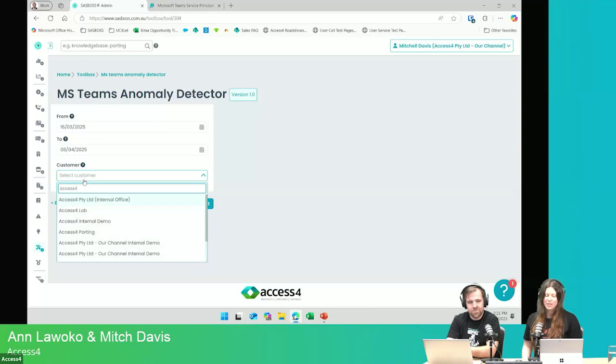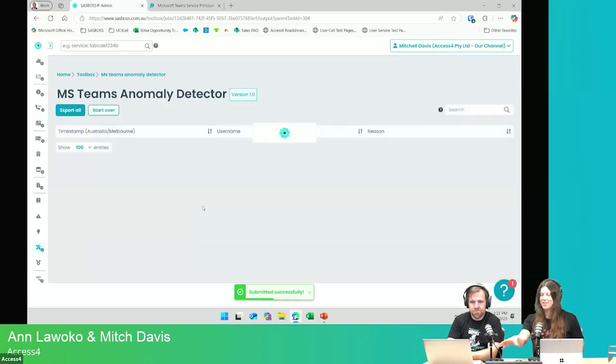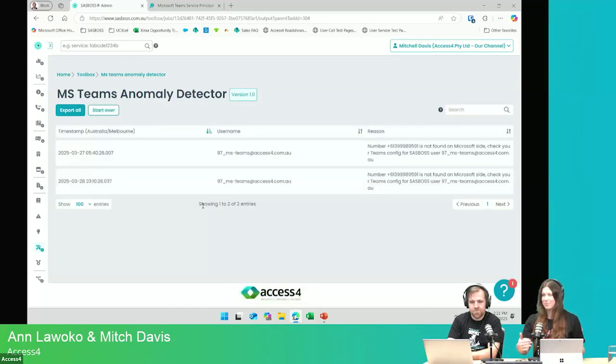Now, why this is really important is that the Microsoft tenancy is not in the control of SASBOSS. So changes that are made in the Microsoft Teams tenancy can affect how the customer direct routing is managed in SASBOSS, and you can't always see that. So we want to show you those failed calls so that you can go back into the Microsoft Teams tenancy and make the changes appropriately. Yep. So again, Mitch did a search there, found 2 calls, and they were not found in Microsoft Teams. So they're not registered correctly. Yeah.